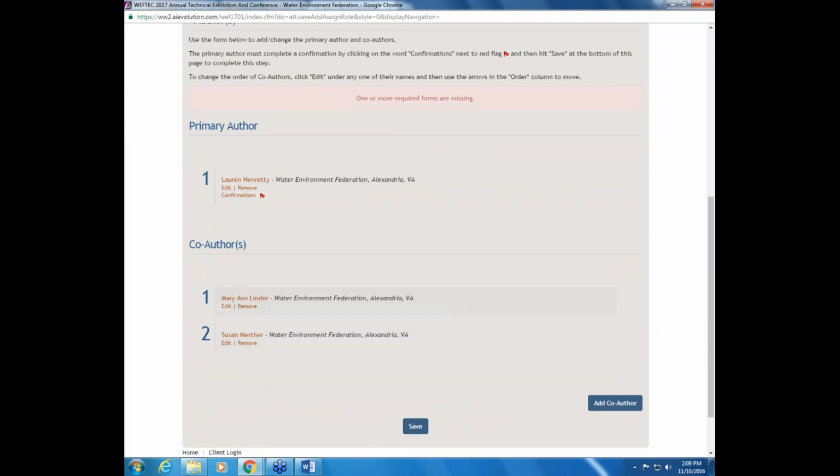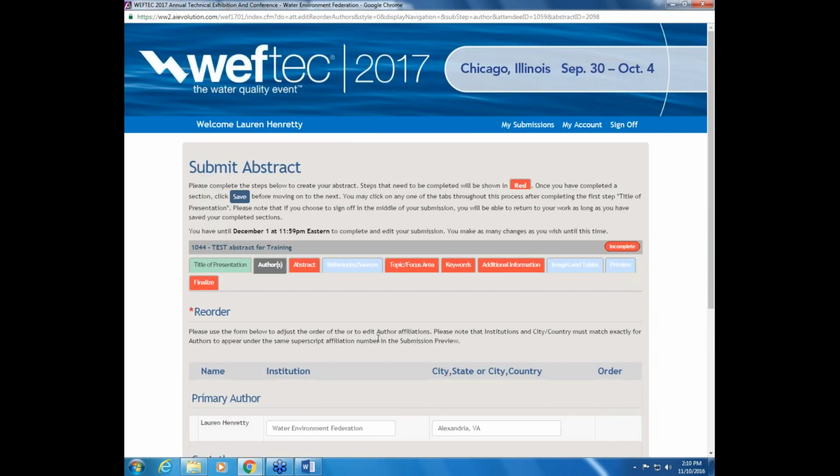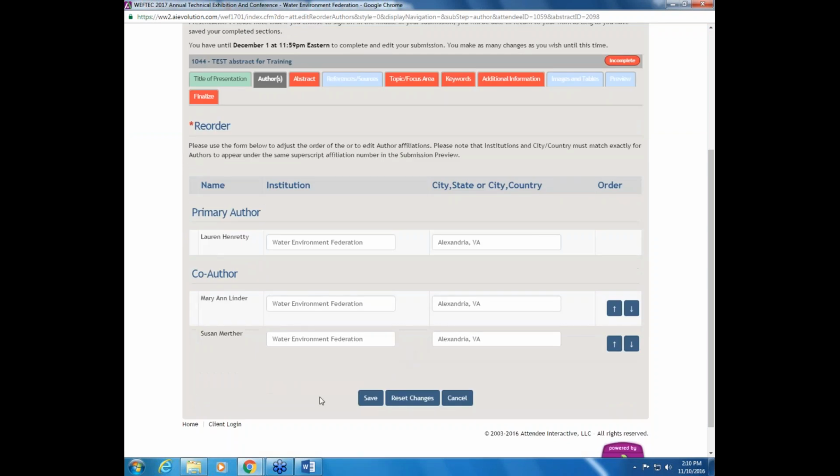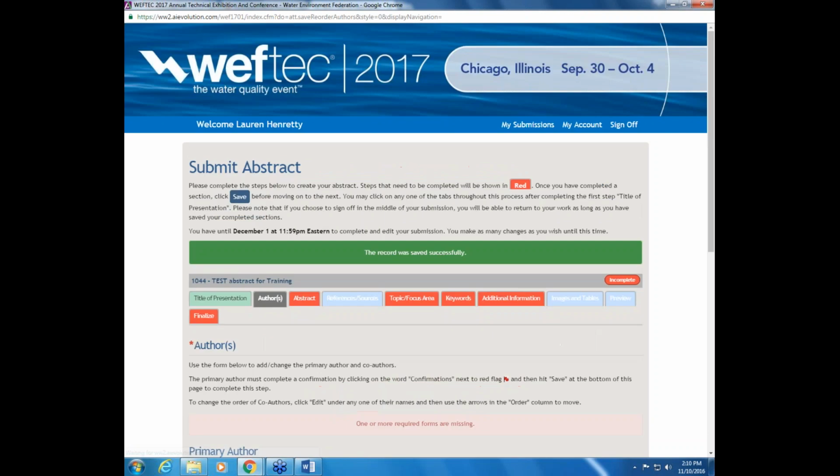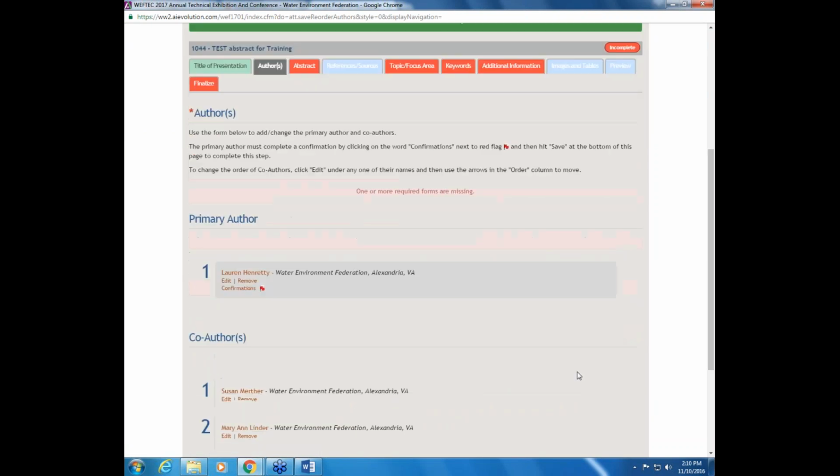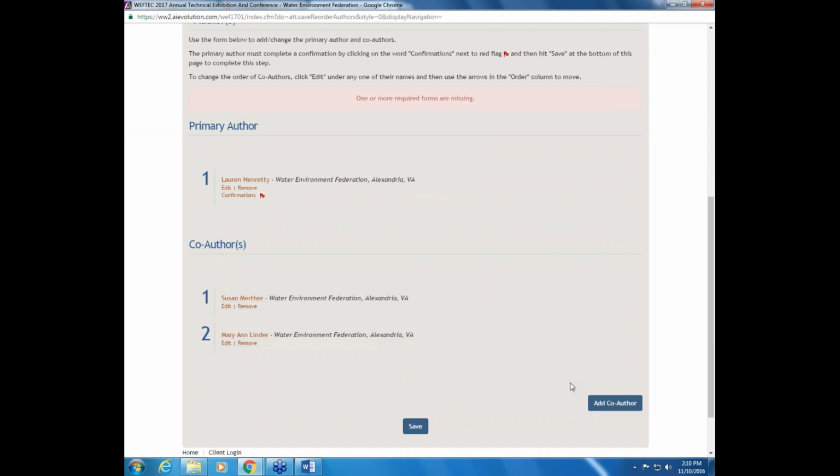Now that I have two co-authors, I want to show you how to change the order. If I decide that I want Susan to be the first co-author, I simply use these arrow buttons and then click Save. So as you can see, I have two co-authors here. I moved Susan up to the first spot. Again, you can move them around as needed using the Edit option.